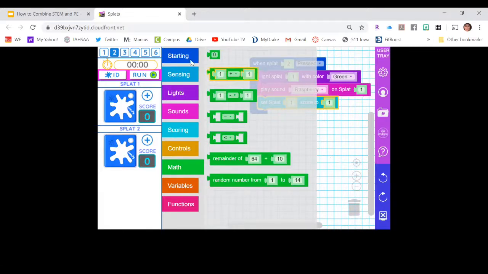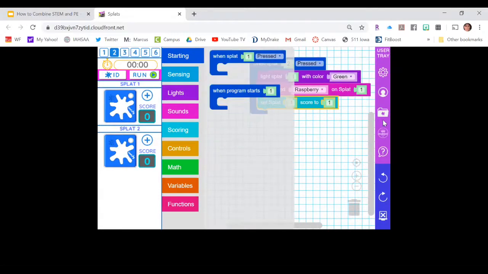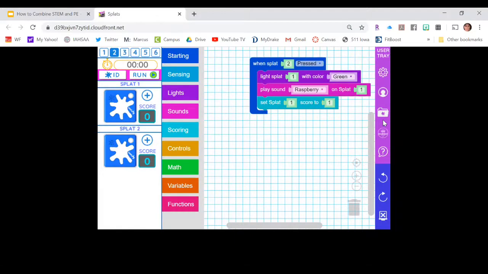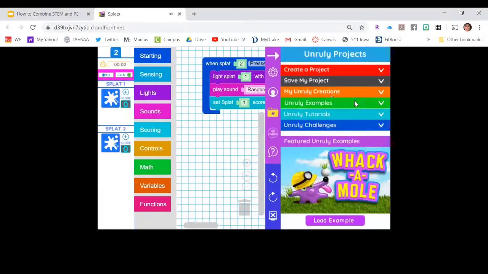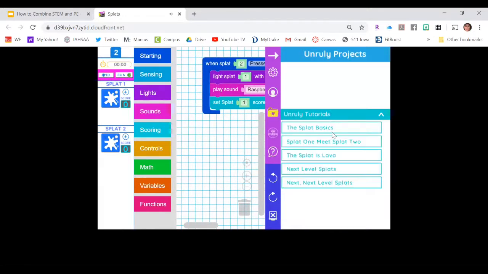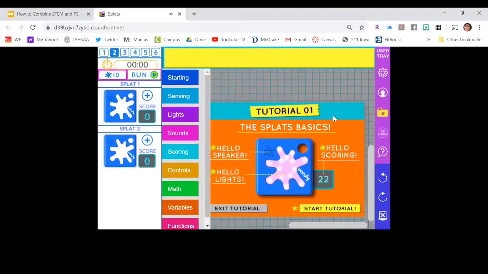So these are all different things that are easy just to play with. If you really want to go through something that helps you with this, come over here on this, where it says user tray, and you go down to the folder and open it up. You can come down to the tutorials, and there are some simple ones that you can run through here. For example, the Splat basics, I'm going to go ahead and load that, and it's going to walk you through the basics. Now, this for me was vital.